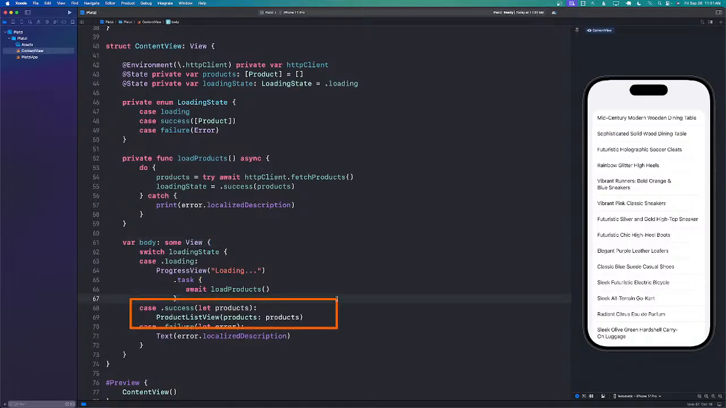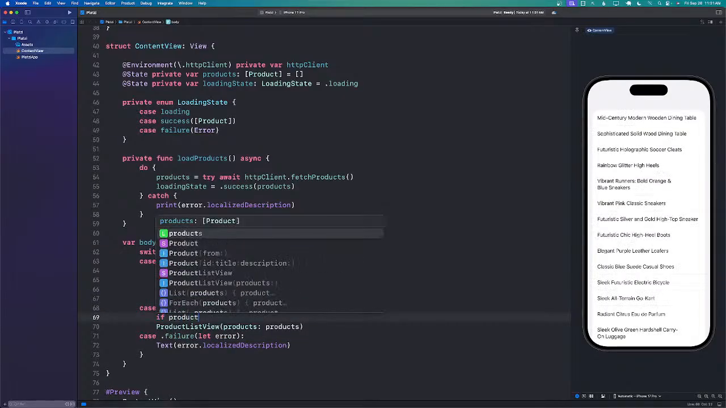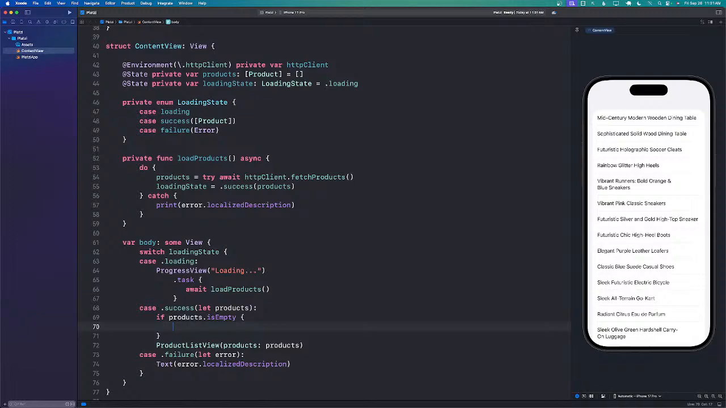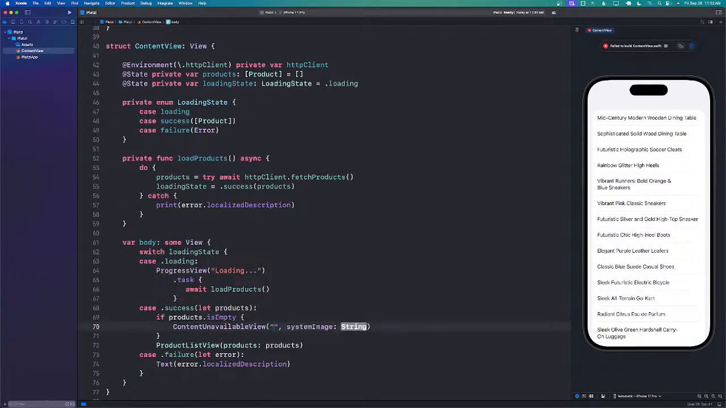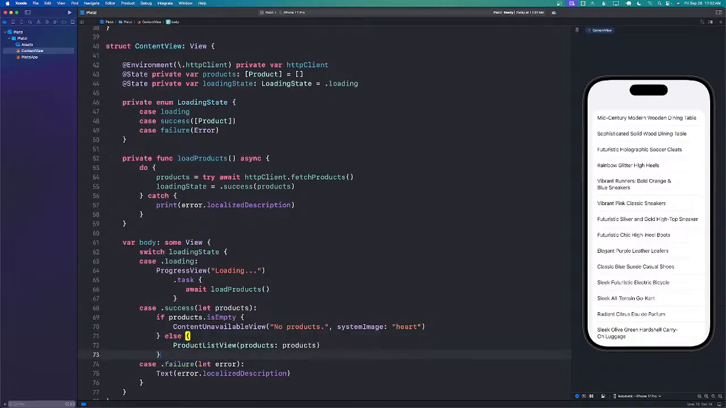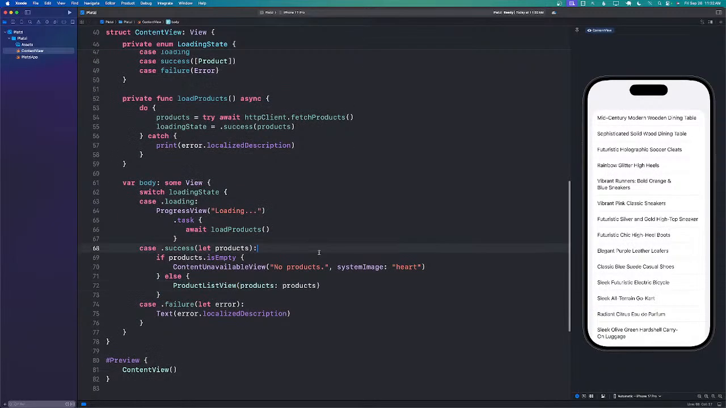Sometimes the products might be empty. I mean, there might not be any product. Maybe you selected a category and then that category doesn't really have any products. So maybe we can even check over here. If the products dot is empty, then we can display content unavailable view or anything. Maybe you have a custom view. No products. I don't know the system. Try again later. No, not try again later, but system, whatever you want to put it over here, else, something like that. All right.